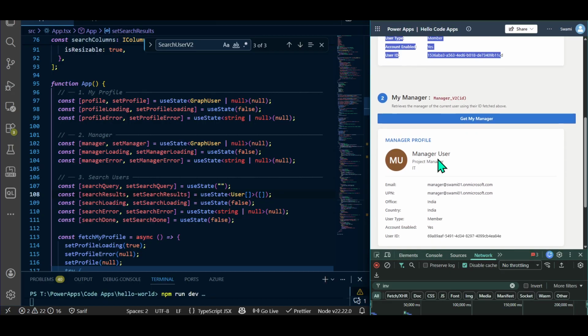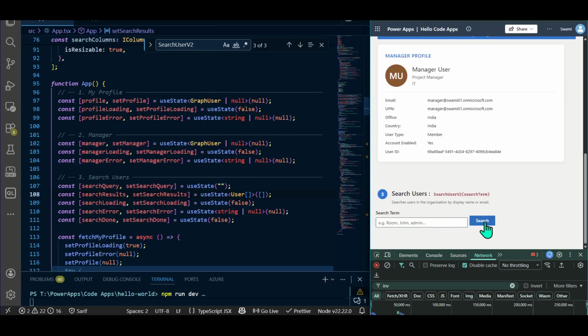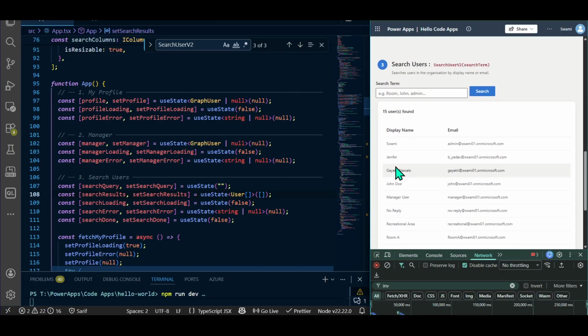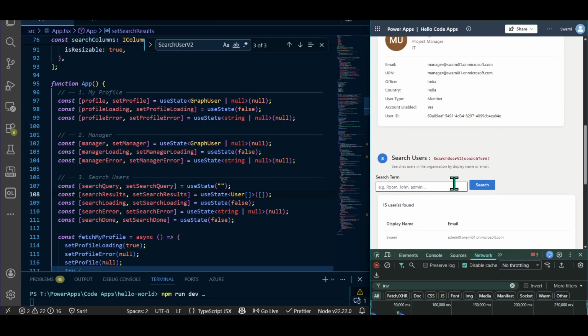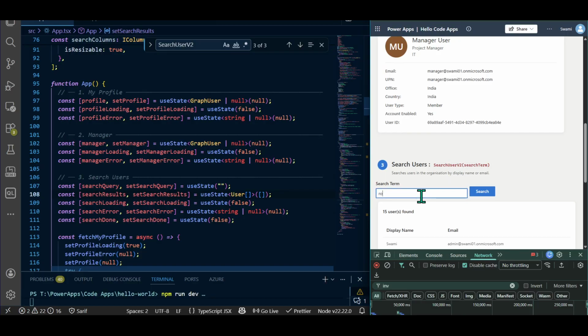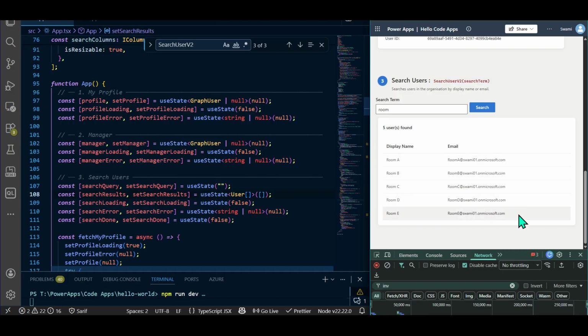Then if I click on get manager, I am getting the thing like this. And for the search user, see, I have not specified any search term. If I click on search, it will get me all the users from my organization. Now if I search anything, let's say this one, you see I get 5 users. Okay, so these kind of things you can use.